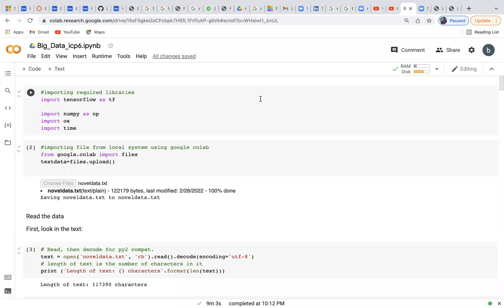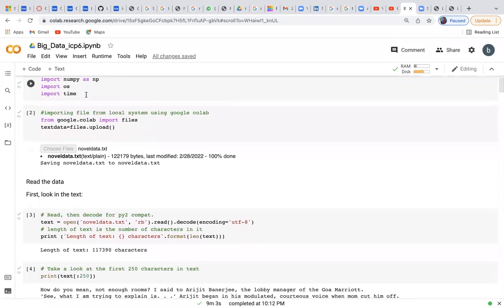This video is for the explanation of ICP5 of Big Data. Here, initially, we have imported the necessary libraries like TensorFlow, NumPy, OS, and time. And in step 2, we have imported the file required from the local system using Google Colab.